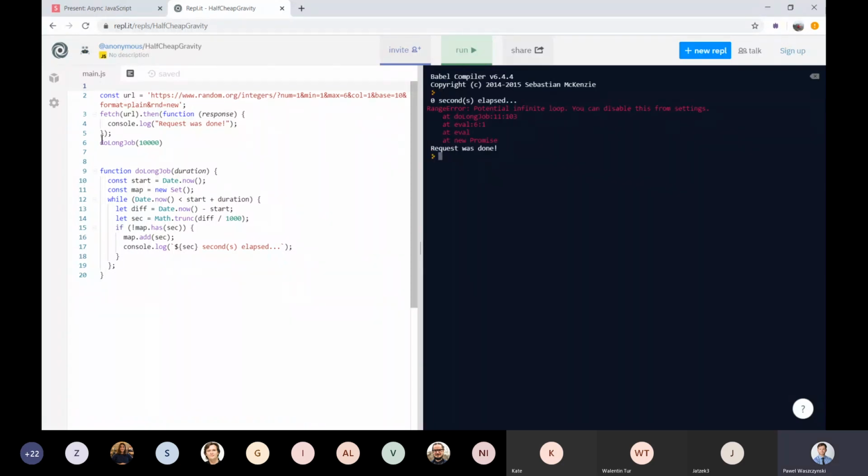once again, something goes wrong. Yeah, you see, the request was done. If we open the network tab, we will see the AJAX request, and within a few milliseconds we see the console log statement, request was done. That's proof that this API is blazing fast.